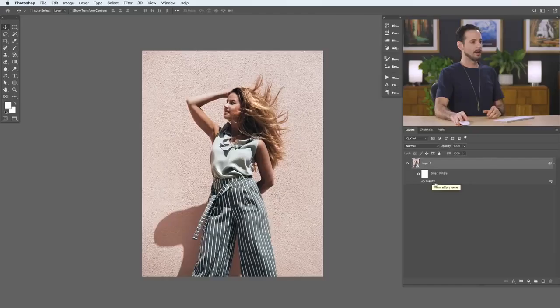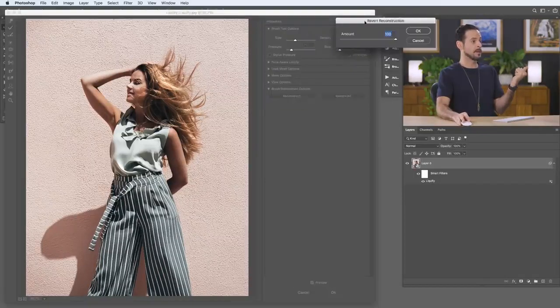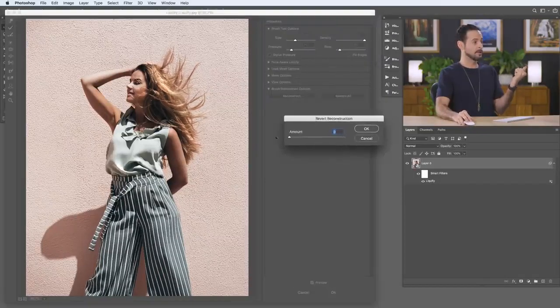Now, again, because this is a smart object, I can actually get back into that liquify dialog and do some reconstruction if I wanted to. You can just double click right here on liquify and it's going to open up. This is the exact same liquify dialog that we were using before. So I could go to my reconstruction and just reconstruct it all the way back down. In fact, I could just go a little bit and hit OK and it would apply those changes as well.